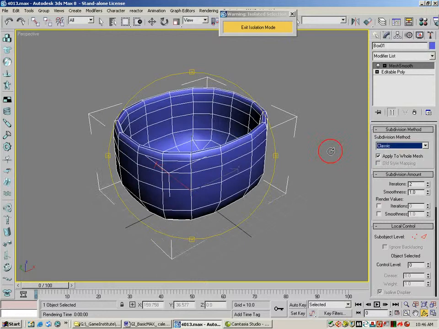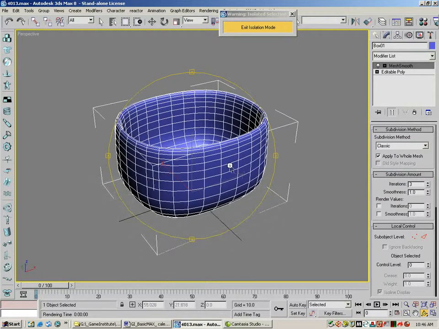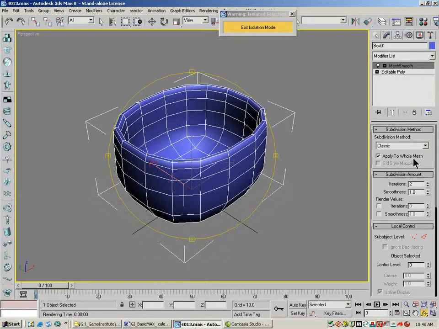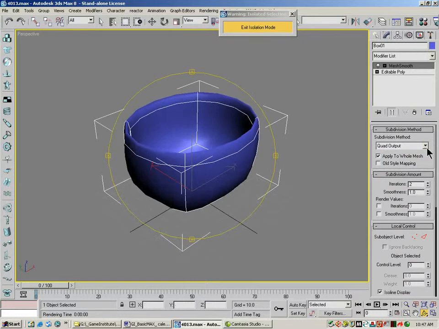Under the classic output, you can see the polygons as you go. You're not dealing with those quad patches like in NURMS. So some people tend to like this classic output a little bit better. You can see the quad output is kind of a combination of both of them. So that's why I like either NURMS or classic.